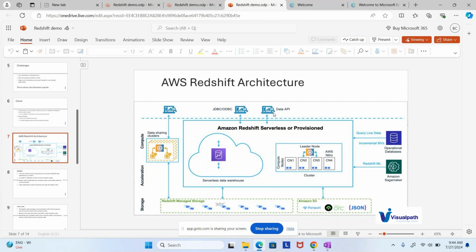So this data API, when we talk about Lambda or Glue, we can come to this data API. Even the data API is also a kind of connector by which we can connect to Redshift.